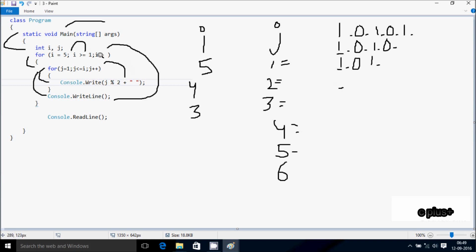Hereafter we decrease the value of I, so I is now 2. Check the condition 2 greater than or equal to 1. The condition is true, that coincides. Here the j value starts from 1. Check the condition 1 less than or equal to 2. Console.Write method, so j mod 2. So 1 mod 2, the remainder comes 1. So 1 is printed and concatenate a space.